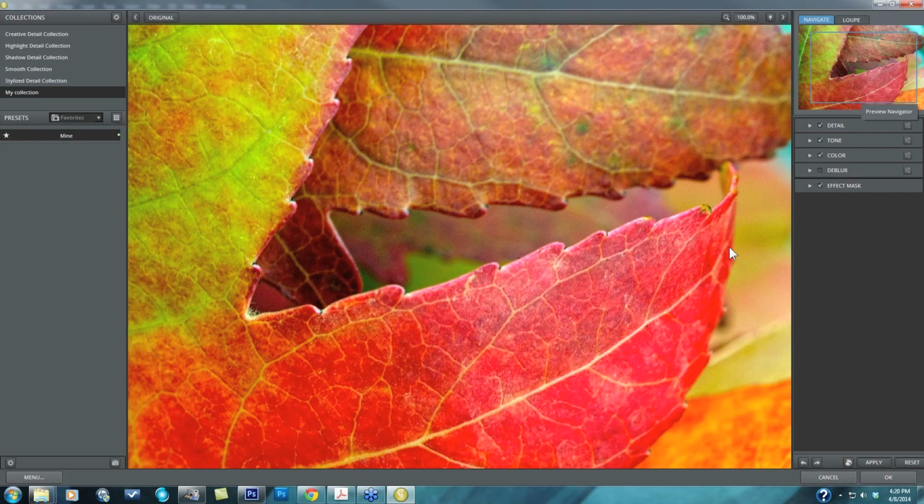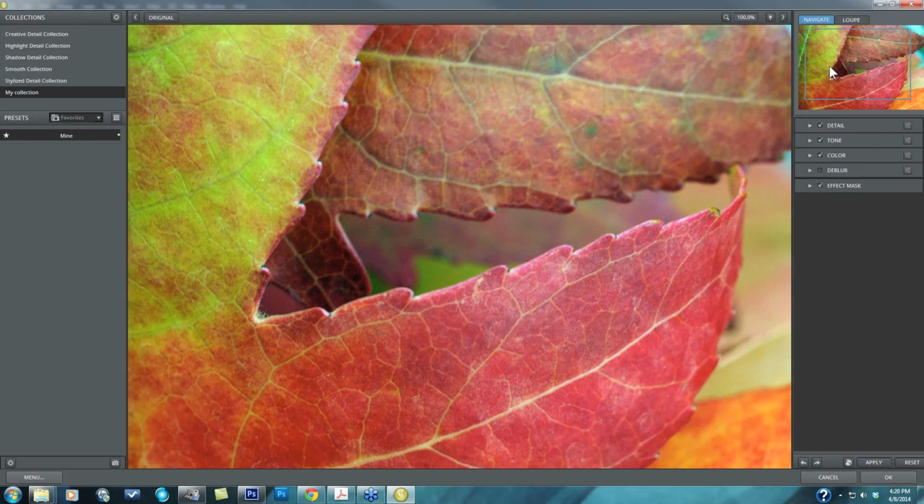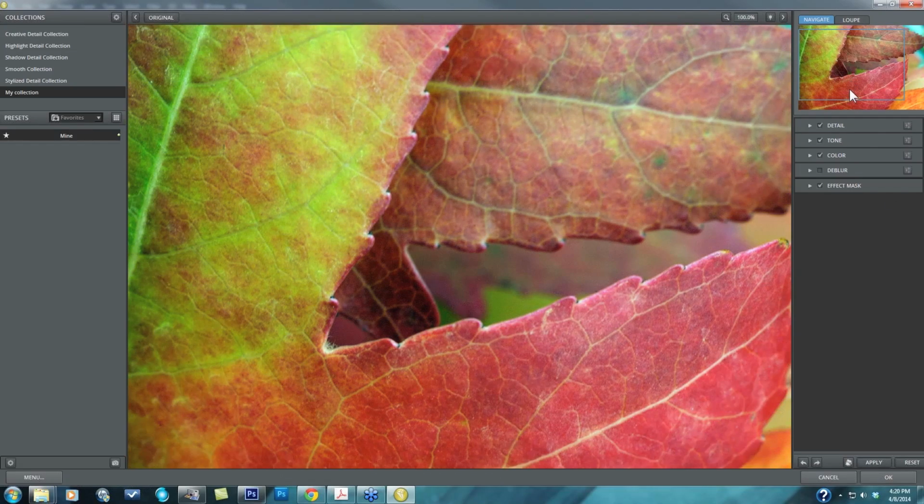If I want to change what I'm looking at in my main preview window, I come over here to the top right to my preview navigator. In the preview navigator, you can see a little blue box here that is showing you exactly what you're looking at in your main preview window. You can move that box around to pan your image.